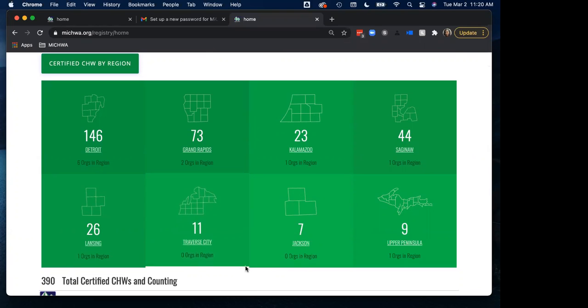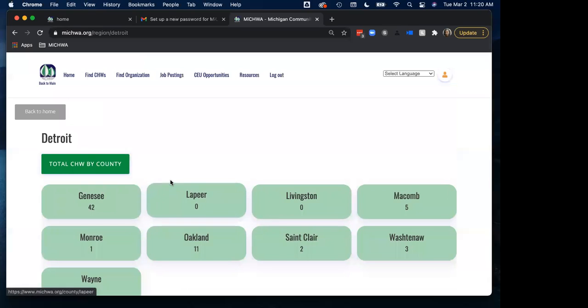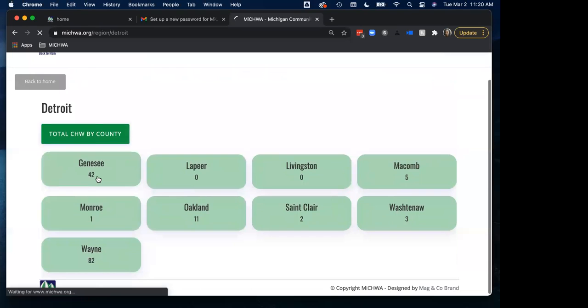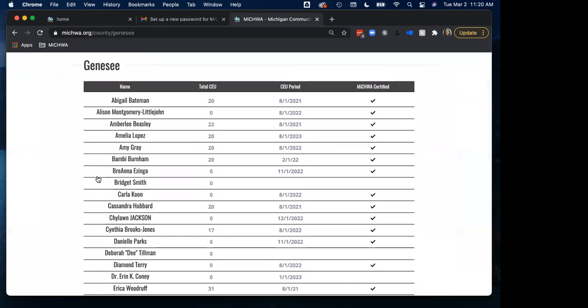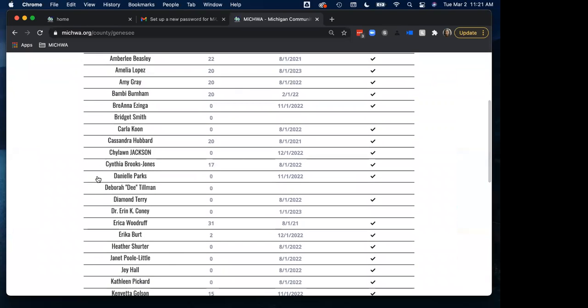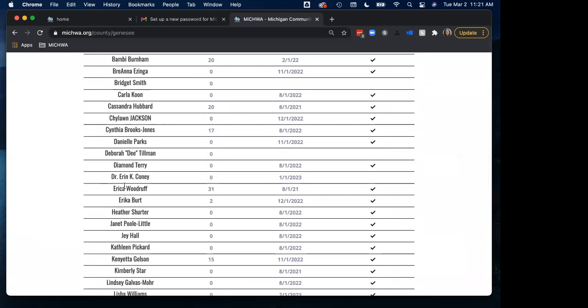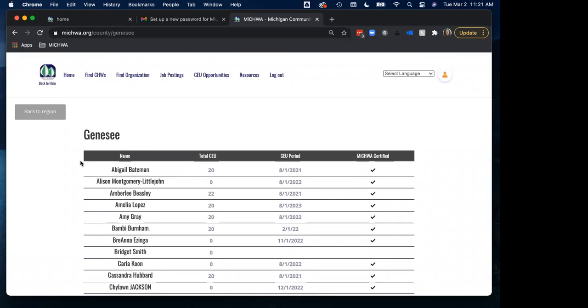And if you want to see, man, let me network and get to know CHWs who are with me. Let's click Detroit, for example. You can see where in the counties there are CHWs like you. And if you want to get to know and network with them, check them out and see when their CEU periods. Like, if you want to know how are all these people getting all these CEUs, like, geez, Erica, how do you have 31? Like, click her profile, go find her. Well, how do I find her, Janae? Well, I know.